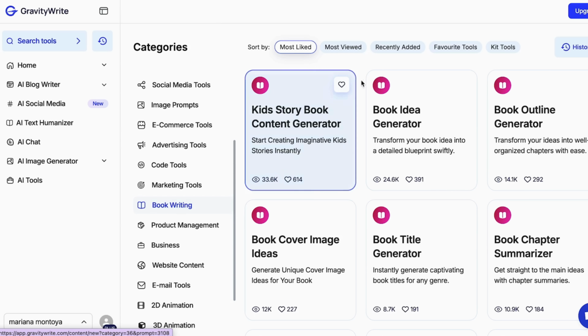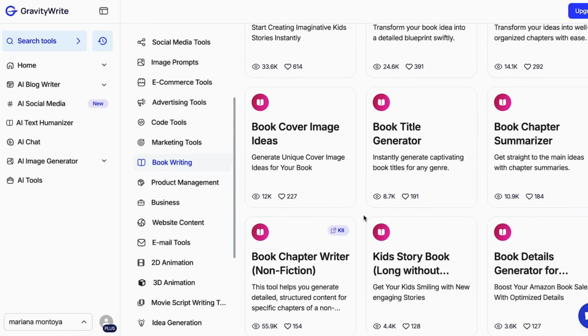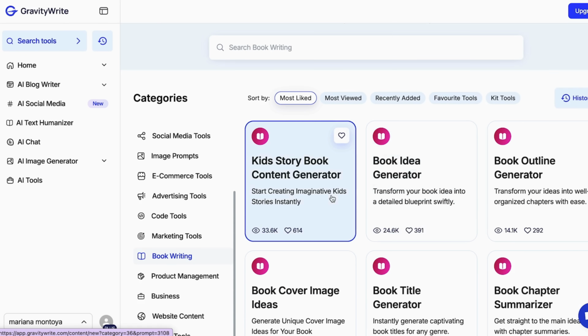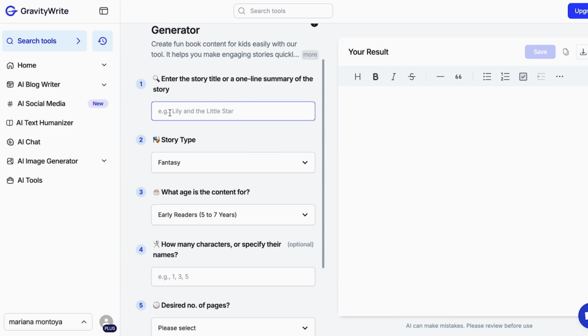And to create this book, we can go ahead and use the Kids Storybook Content Generator. But as you can see, we have Book Idea Generator, Book Outline Generator, and all of these options that we can use for the creation of our book. So I'm just going to click on this one. And now it's over here where we have to fill in all of these sections to generate our story. So I'm just going to add the title of my story, but you can even add a one-line summary of it. But if you don't have any idea of this, you can just add your title.